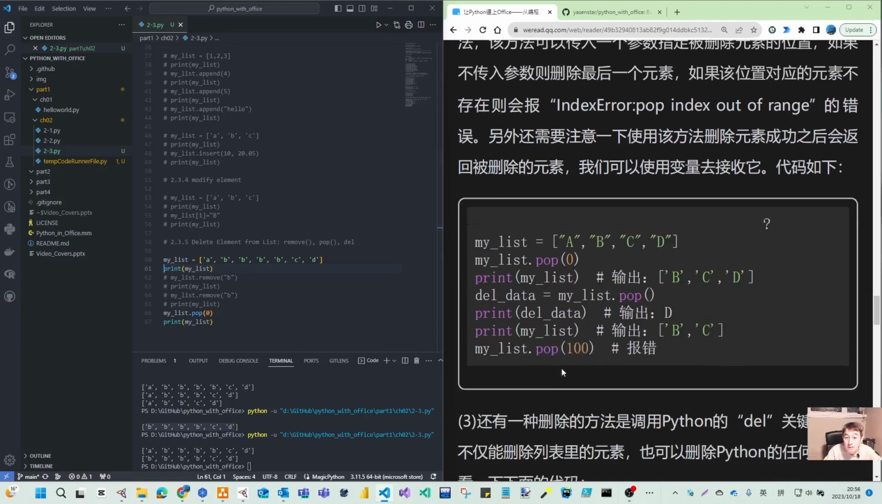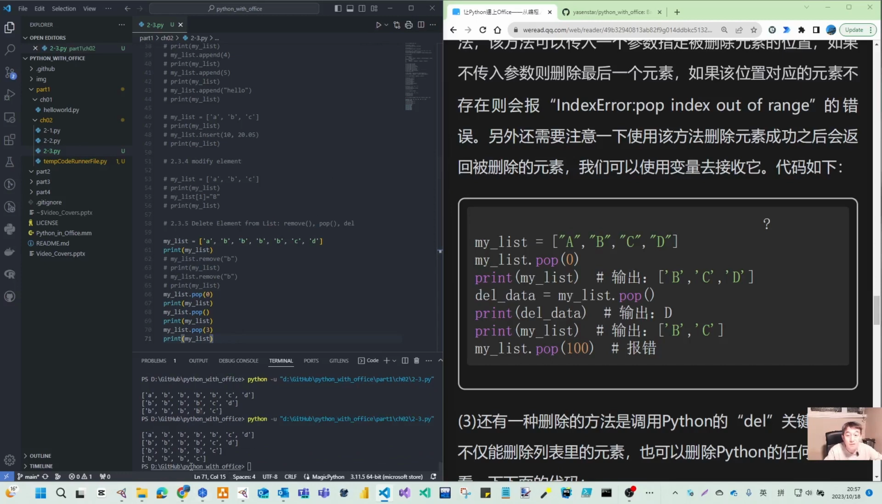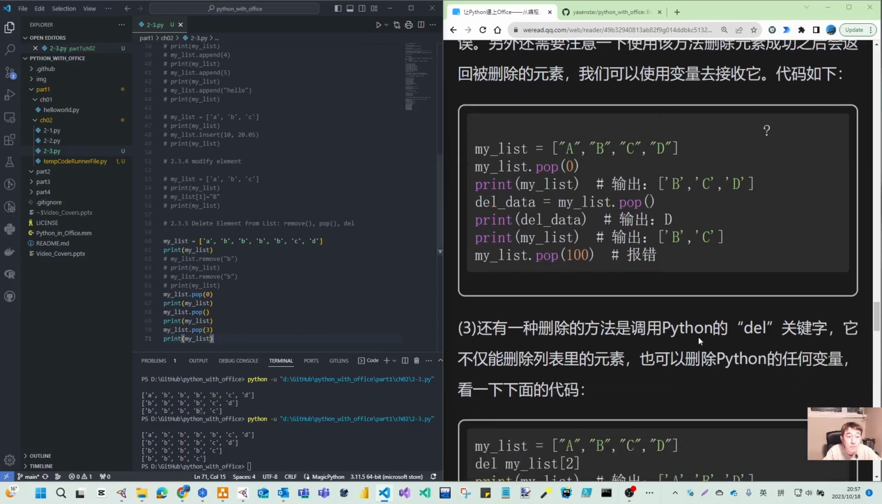And then we can use pop with nothing. Without any parameter, what happens is that it pops from the last. So if I want to pop number 3, what is number 3? It's the last B. Let's see. So we have 3, B, and C. That's correct. So that is pop.